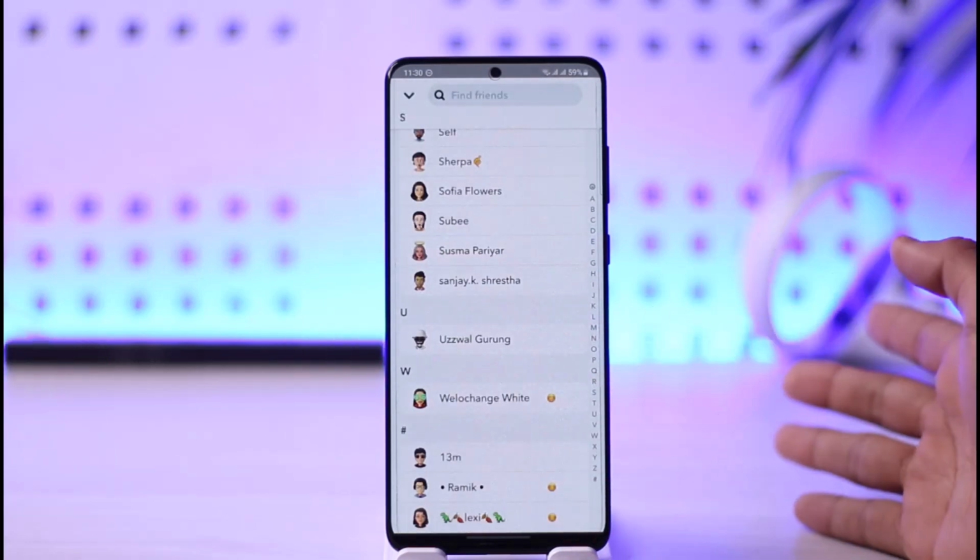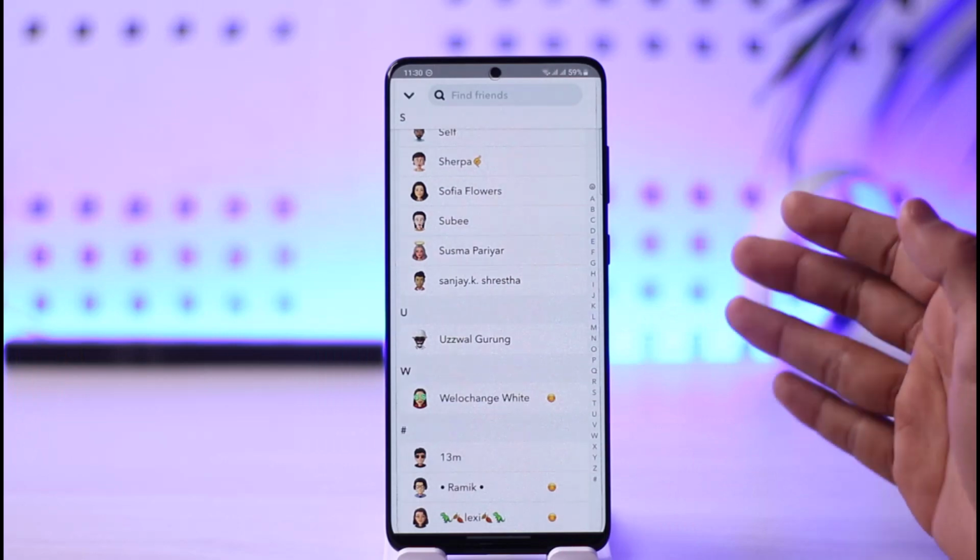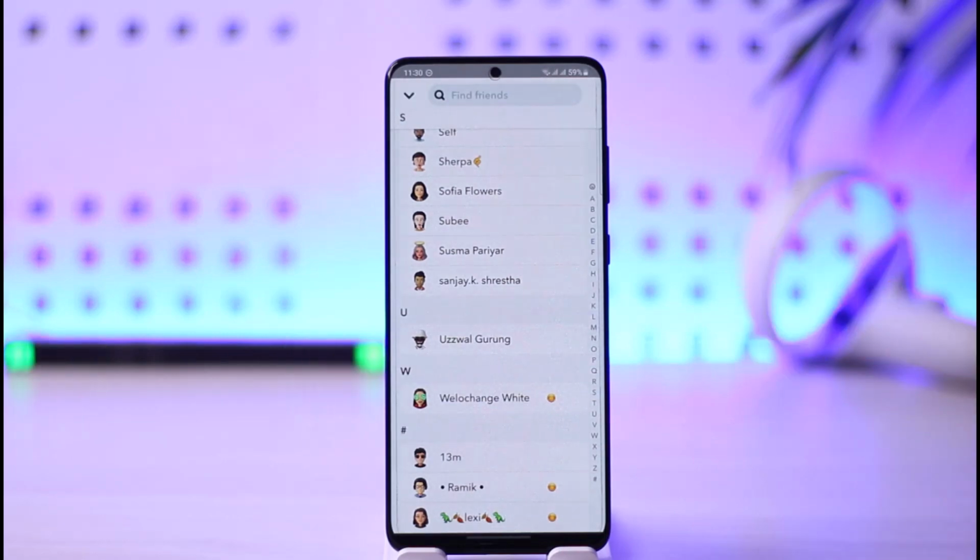Once you've removed a specific number of friends, you should be able to add more friends after that, so just keep that in mind. It's important to remember that having too many friends on Snapchat can cause performance issues, but ultimately it's up to you to manage your friend list and decide who to keep and who to remove as well.